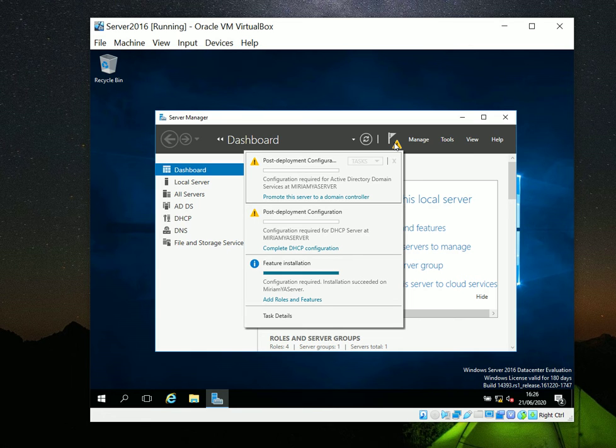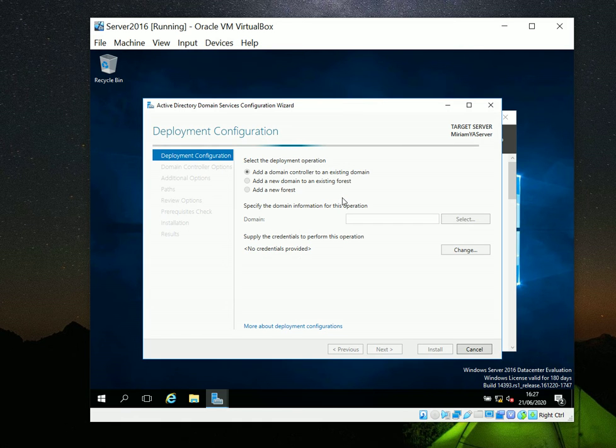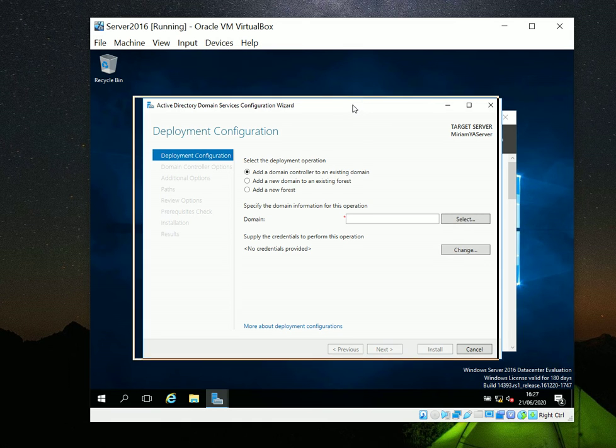The first thing that we need to do is promote this server to a domain controller in order for the Active Directory domain service to take effect. We select this, and in this window, this will give you the configuration wizard.